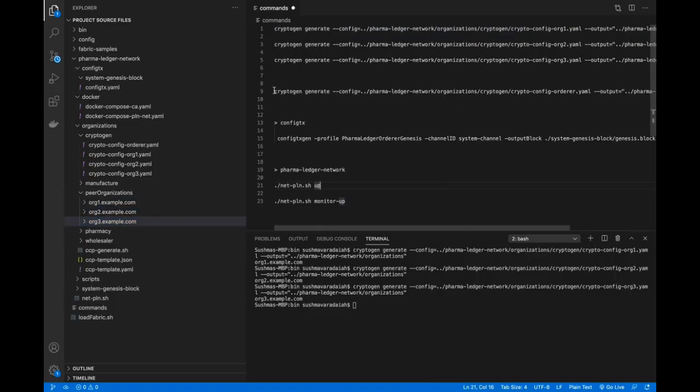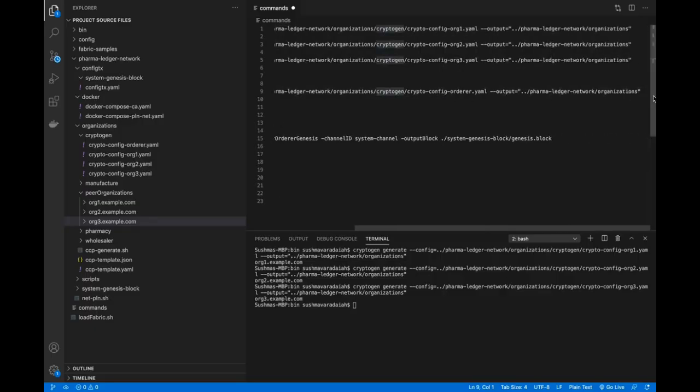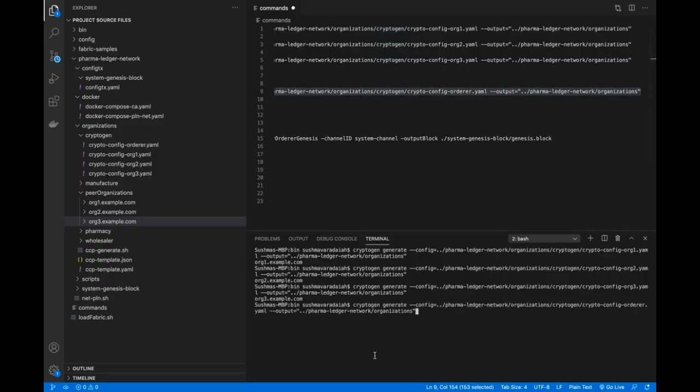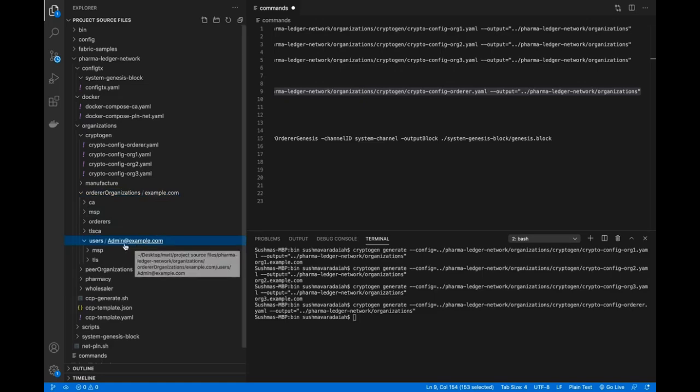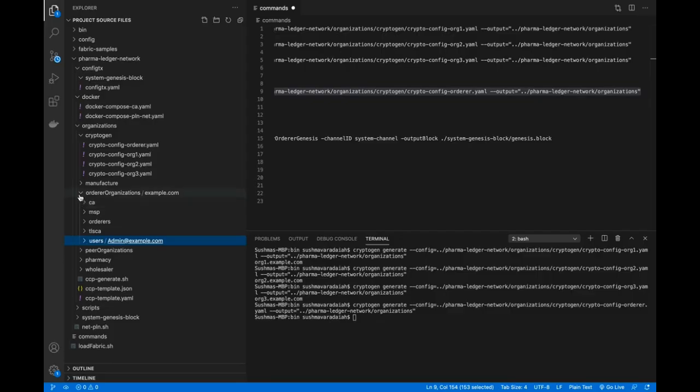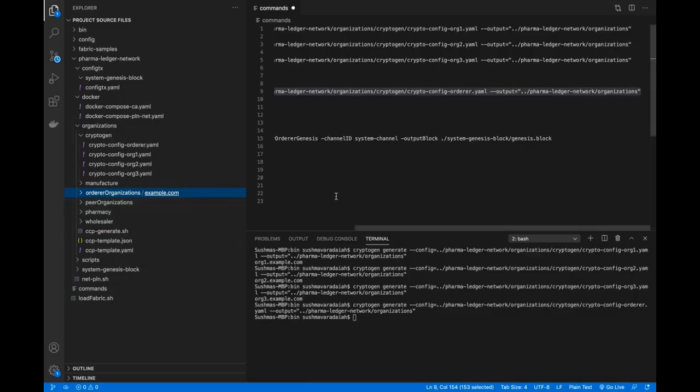Now moving on, we have to create the credentials for the orderer as well. Let us execute this command. As you can see, this folder has been created and it has more or less the same structure. Here you have only one user, because we have not set any other user. We have set only the admin user. So this is for the orderer. We have got the certificates for both the orderer and the peer organizations.